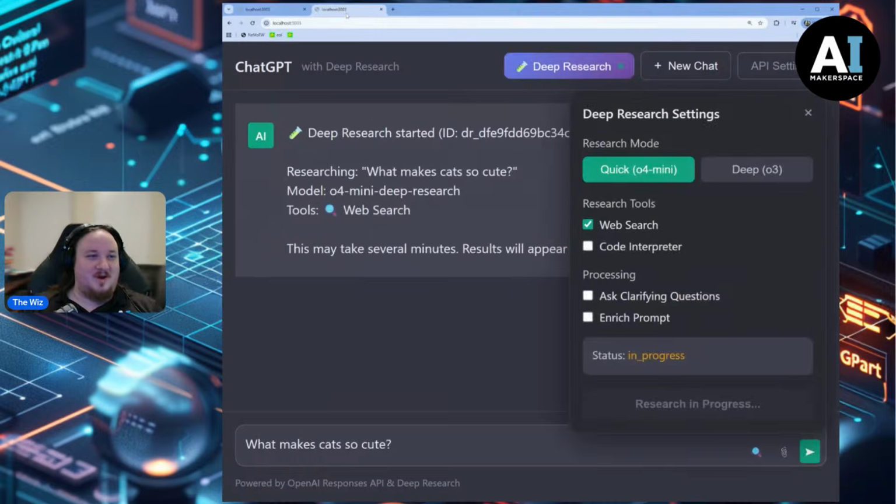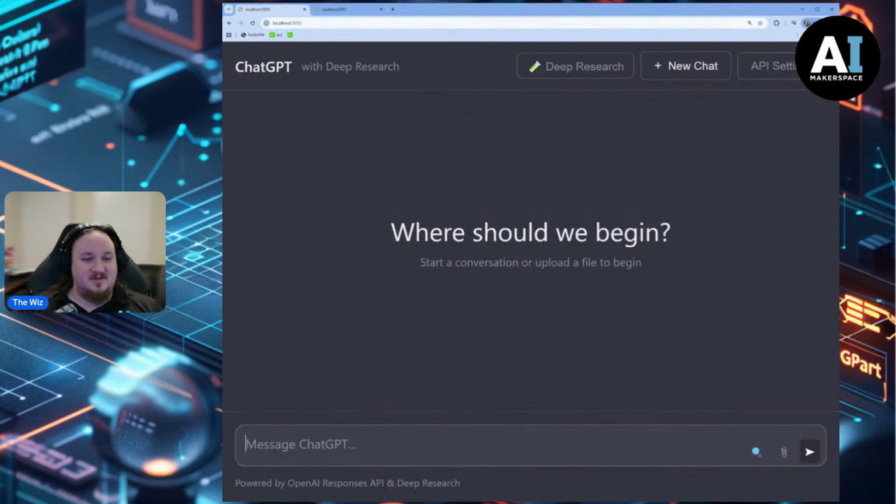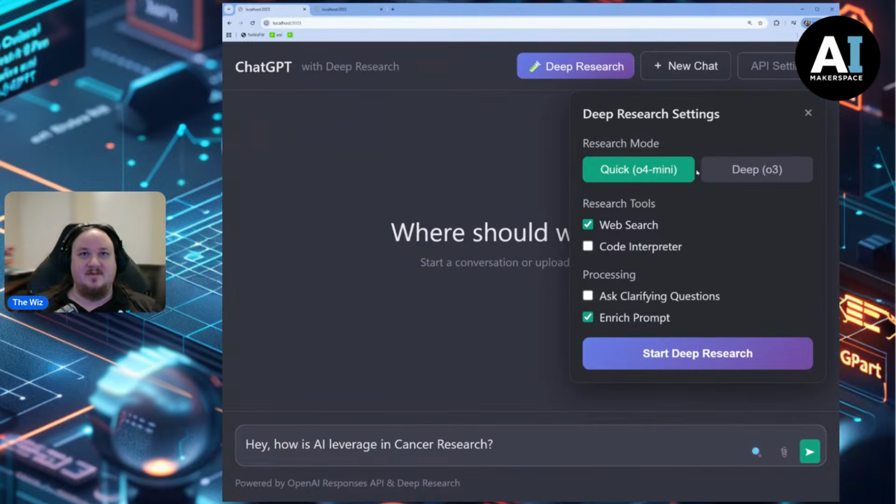And so what better way to explore it than with deep research? Let's go. The way that we use deep research in this application, we can start a new chat and ask, how is AI leveraged in cancer research? Then we can click the deep research button and we have some options. We can do quick, which is their o4-mini implementation, or we can do deep, which is their o3 implementation. This one's a little bit faster. Behind the scenes as well, we're choosing some parameters about how long we want this to go for.